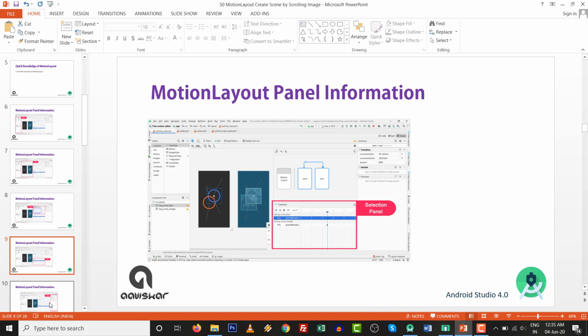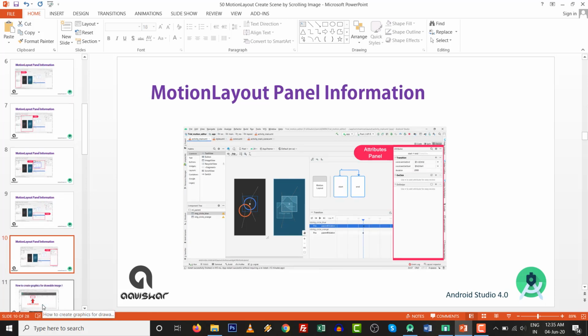The fourth one is the selection panel, where we can select keyframes and operate on them. And the last one is the attribute panel, by which we can set the attributes for one view, or you can say a button or image view or recycler view, whatever you want. So it is just an overview of the motion layout panel information.